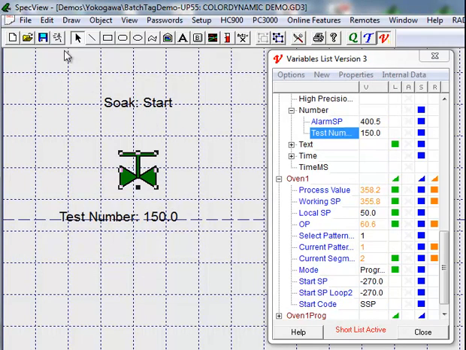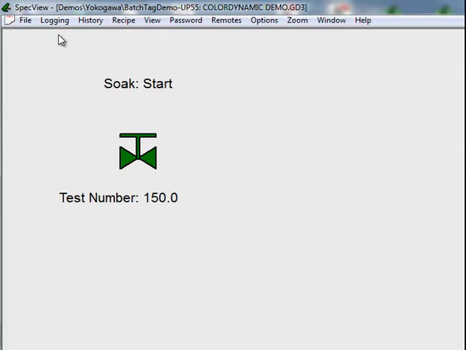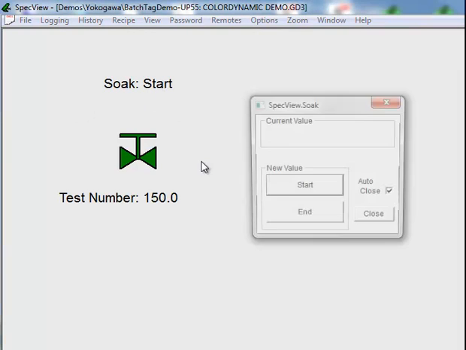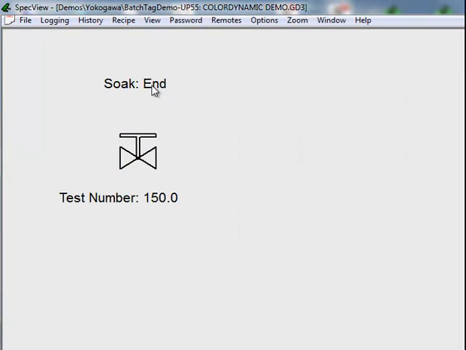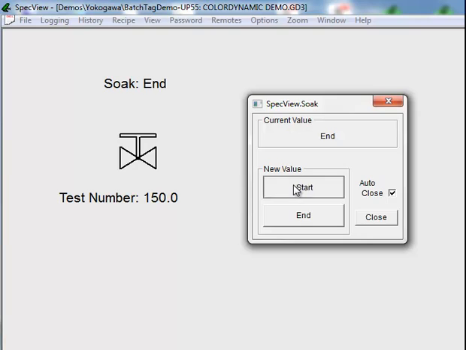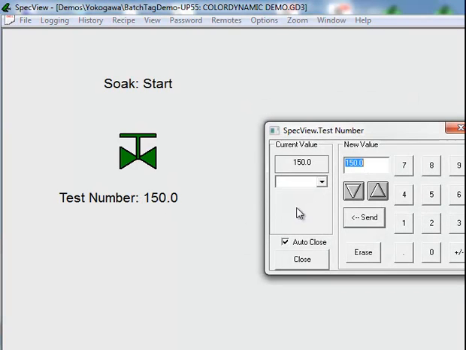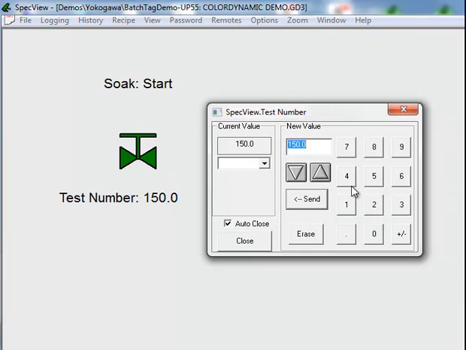Let's see how that looks. Save, run. We still have our green set up. Now we'll change this number to 399, 400, 401, and it turns red.